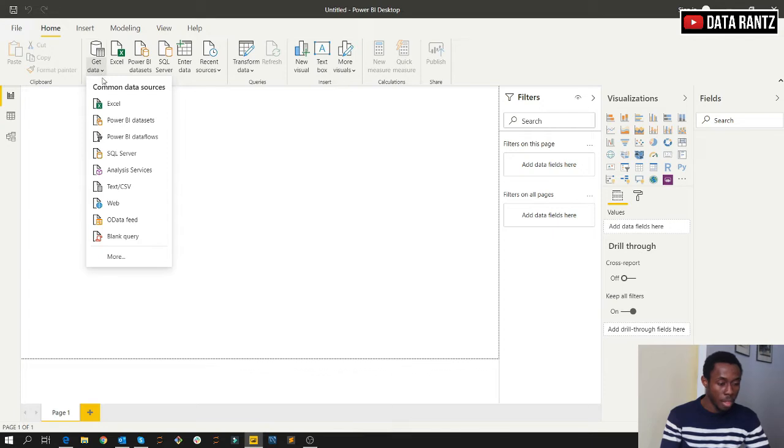So let's go there. So we see the common data sources, your Excel. Power BI also has its own datasets that you can work with. Power BI dataflows, SQL Server, Analysis Services, Text, CSV, Web, OData feed, Blank Query. You can even do a query to generate data. Yeah. So let's click on More.